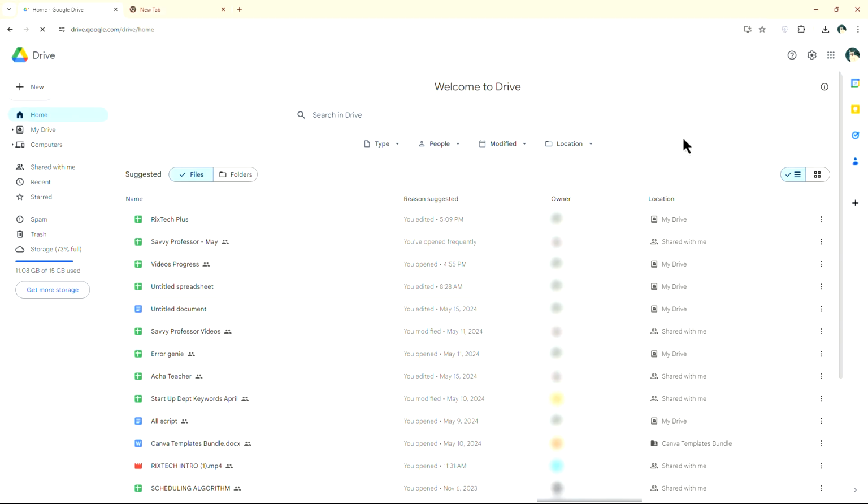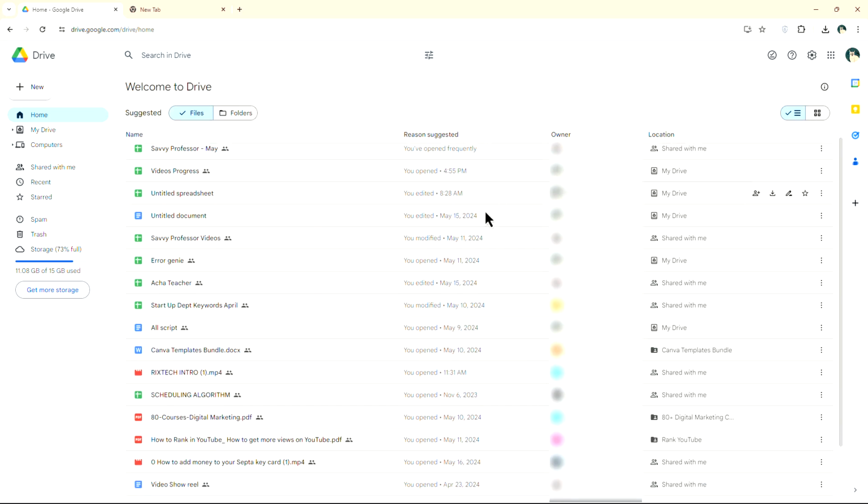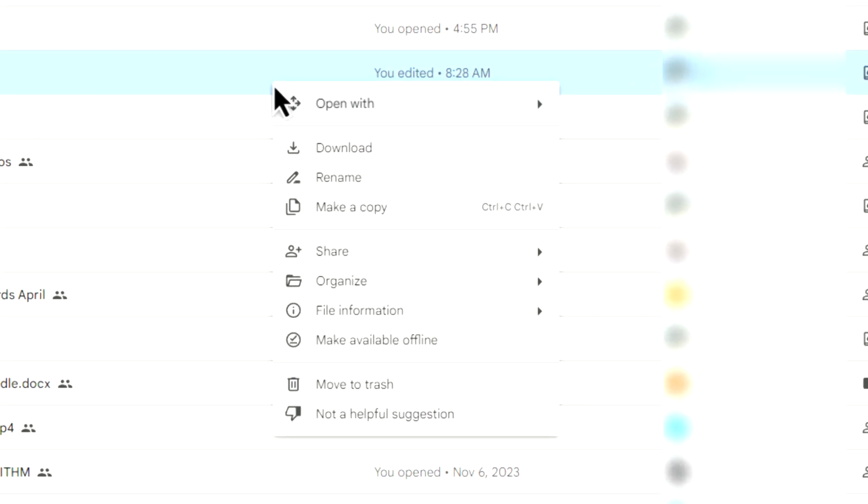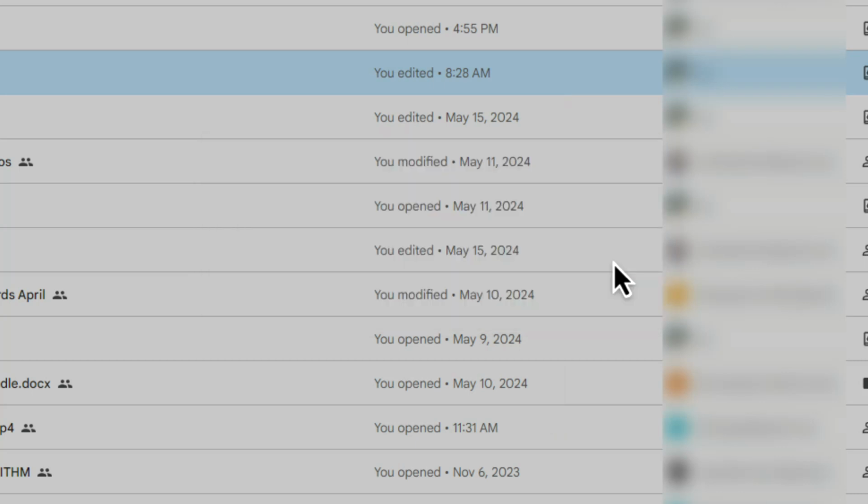In your Drive, locate the file or folder you want to share with others. Right-click on the file or folder, or tap and hold on mobile devices. This will bring up a context menu with various options. From the menu, select Share. This will open a sharing settings panel.